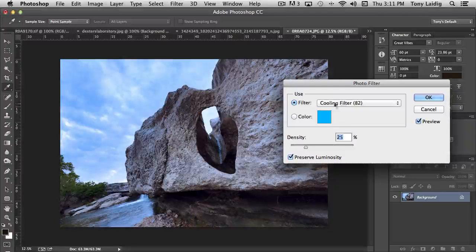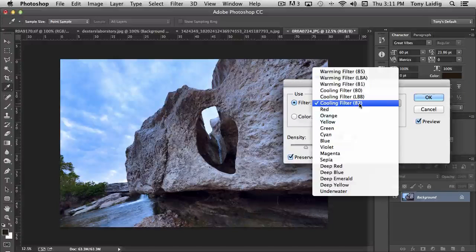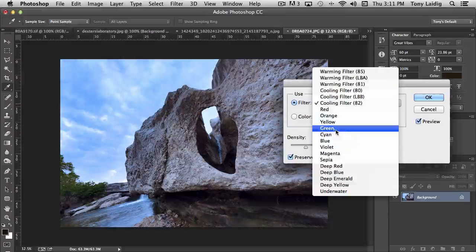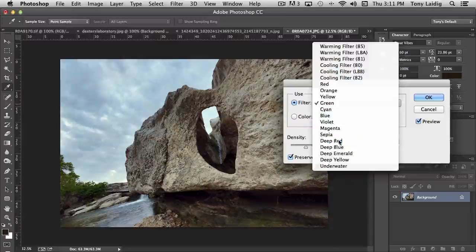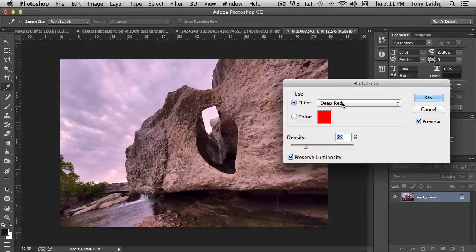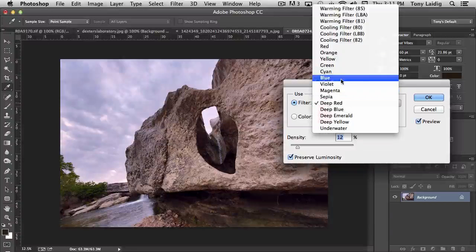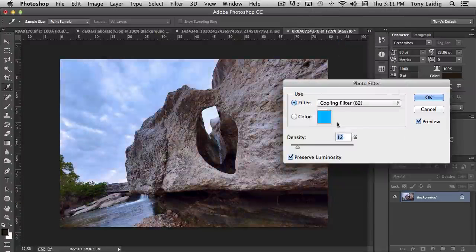Okay, so you notice if I apply the cooling filter 82, it globally affects the entire image as if there was an 82 filter on the front of your camera. Same with green, okay, or deep red. And you would think, right, that it would just be, bam, there's this deep red. But you notice that you can control the density. So you have control over how much your image is being impacted based on the filter that you're choosing, because it may just be a subtle shift that you want to make.